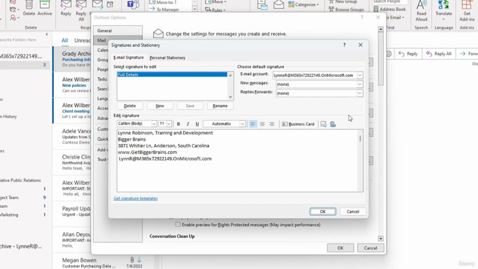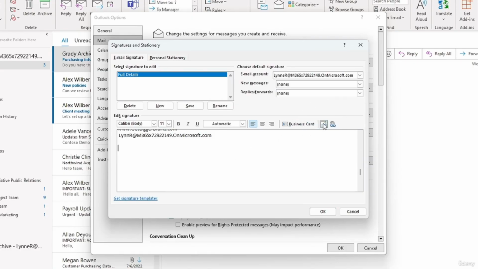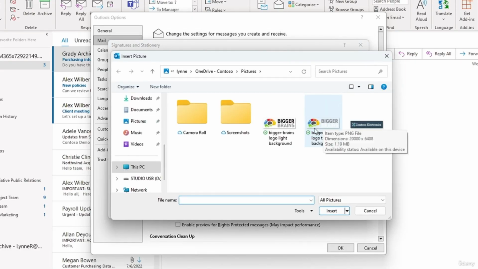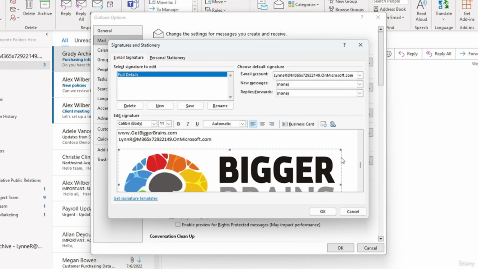All right, I see you already have a signature, and you said you wanted to add an image. Where would you like it to go? Well, because it's a logo, I like it to go on the bottom of the signature. So just put your cursor where you'd like the image to go, and then select the Insert Picture icon. And I'll select this logo. Okay. And there it is.